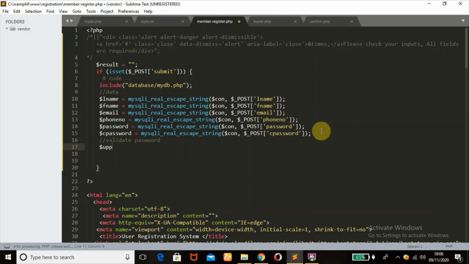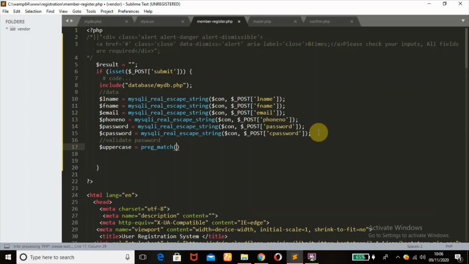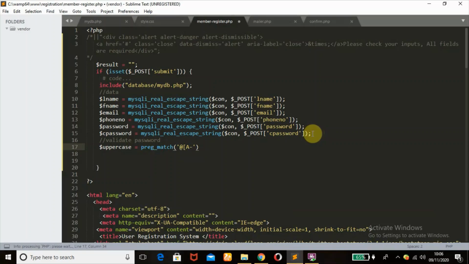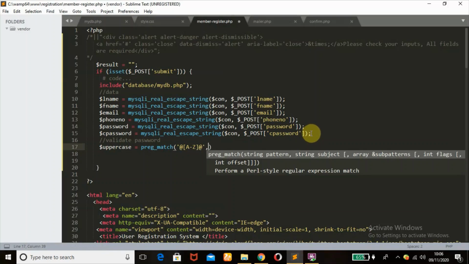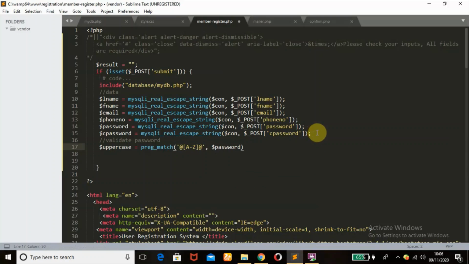So I'll define a variable, call it uppercase, then the preg_match function. So add an @. This preg_match function means that it will have an uppercase. Your password must contain an uppercase. Then pass the variable password.